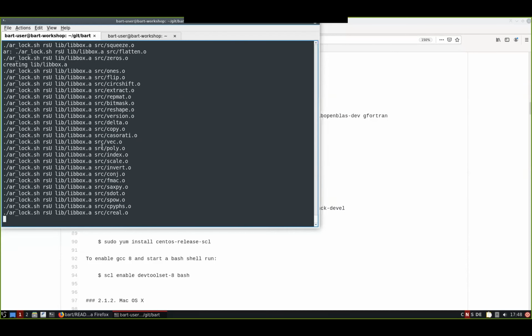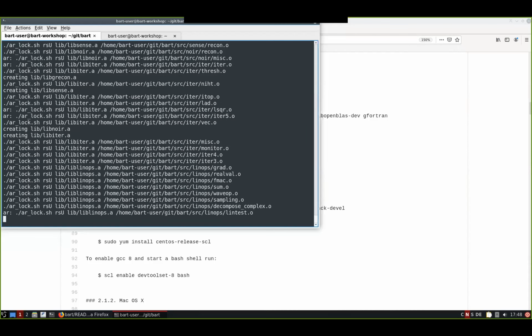Christian, there are some questions about the alternative way with make, which is make -j number of CPUs. Can you comment on that?